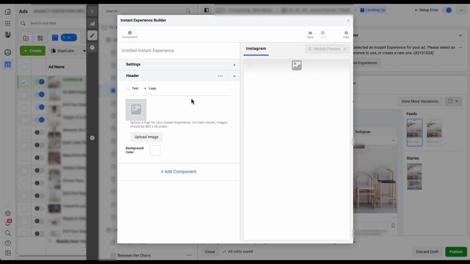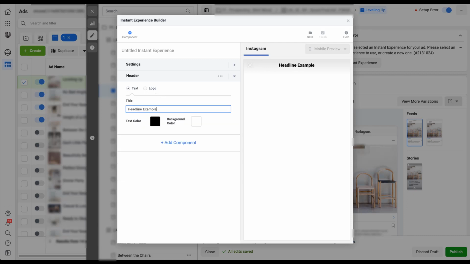So right now I don't have a logo file to upload, but you can also add text to this to have it be customized. Keep in mind that you would want to have a logo here if possible, if you have a logo that fits within the 882 x 66 pixel range, or you can customize text. And let's see what that looks like. Now we can see that the headline example is sticking up there at the top. You can change the text color, the background color, just like you would any other portion of the Facebook interface.